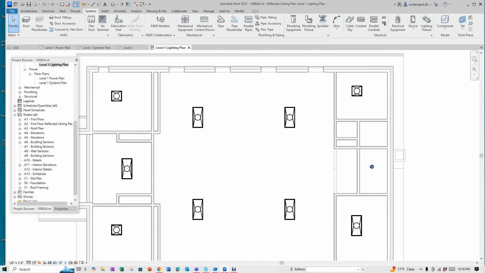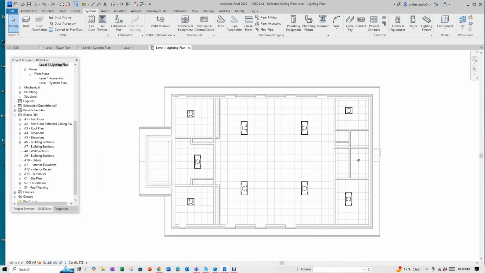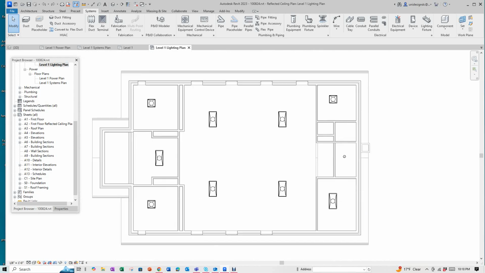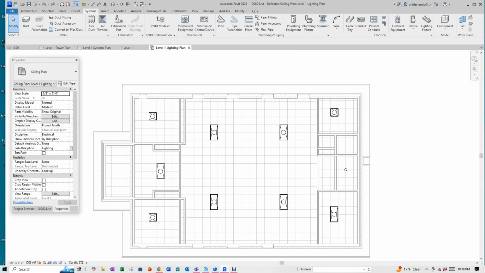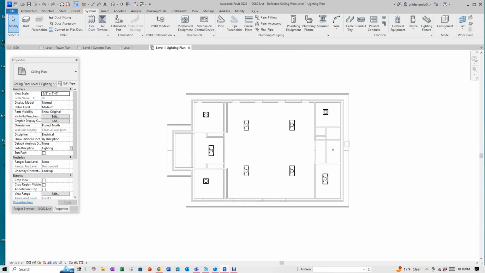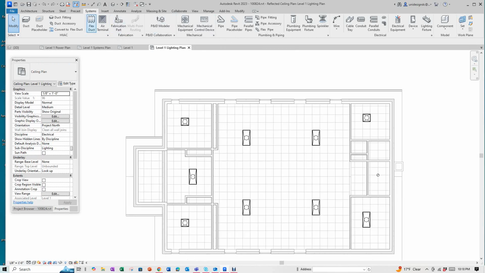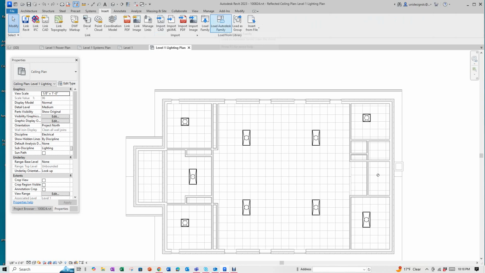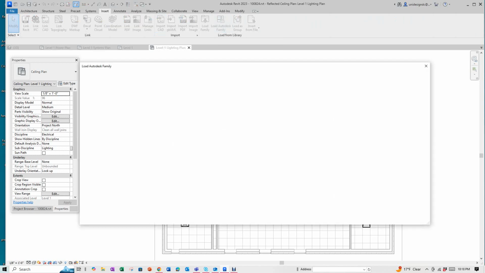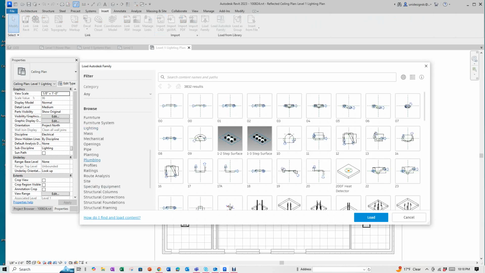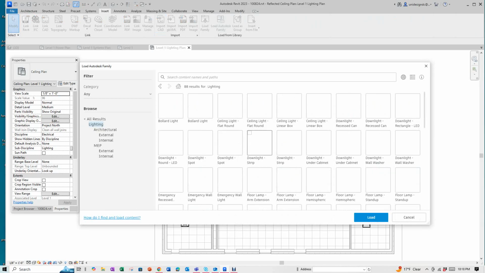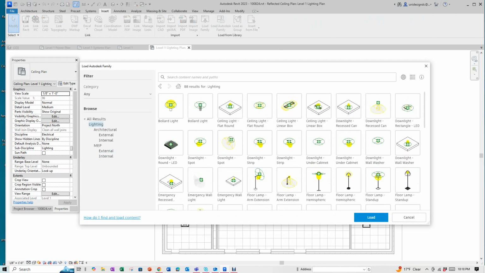I've added some incandescents. Now here's how you load fixtures into a lighting drawing. This is the ceiling, and we're looking up, so we're looking at properties. But first of all, let me show you how the light fixtures are inserted. So we go to the Insert tab, we go to Load Family here, and we'll just go down to Lighting here, MEP Internal.